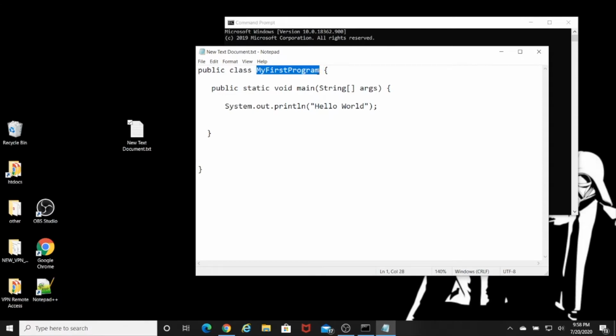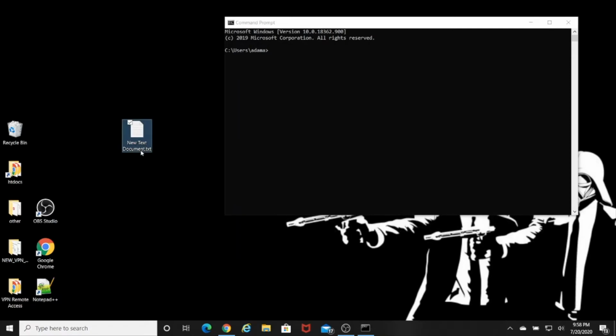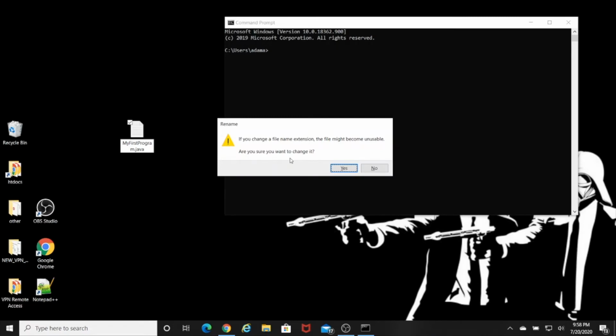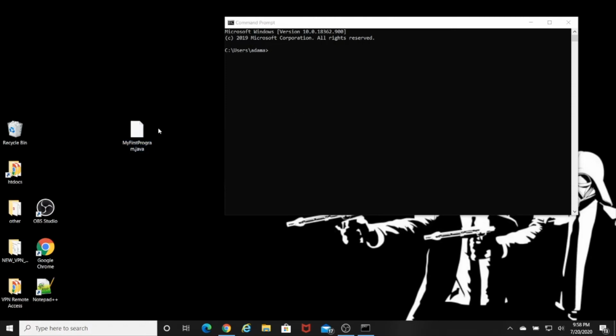So I'm going to highlight that and copy that. And then I can just close this here. And now I'm going to rename this file here. I'm going to paste that in for MyFirstProgram. Again, making sure that the M is capitalized, the F is capitalized, and the P is capitalized. And now I'm going to give it the file extension of .java. And then when I click on enter, I'm going to get a warning saying, are you sure you want to change the file name? And yes, I do want to make sure I change the file name. Okay, so now I have an actual Java program.